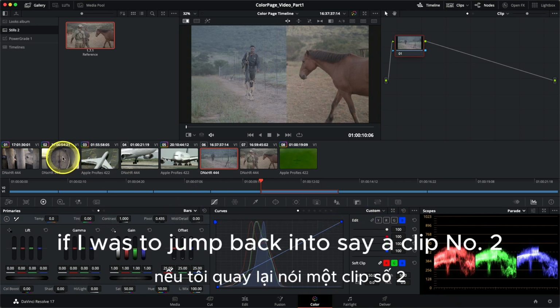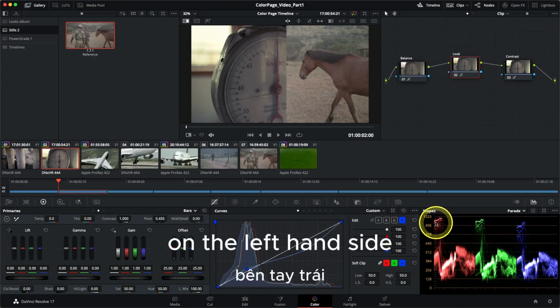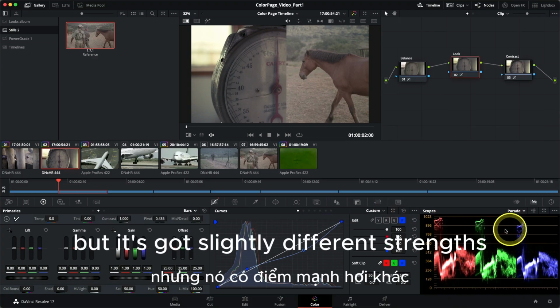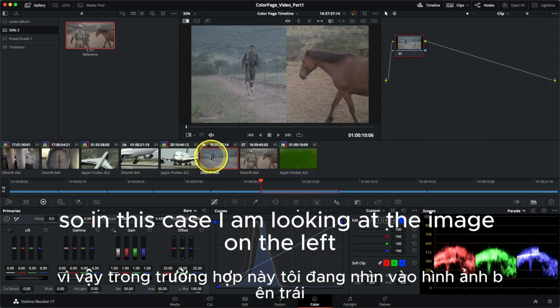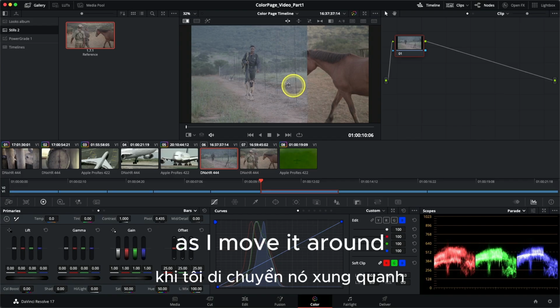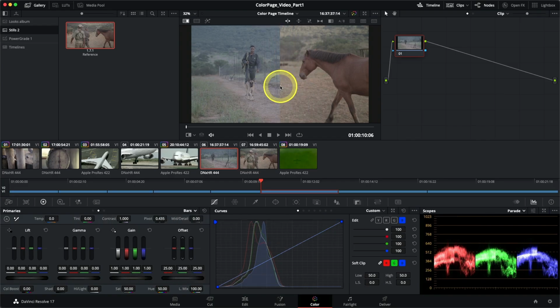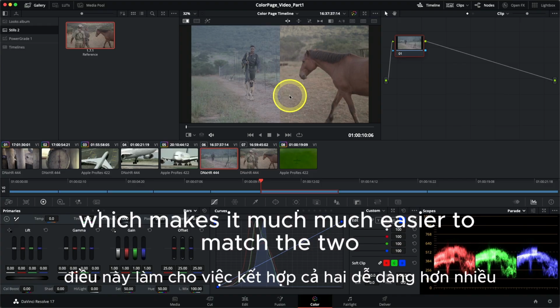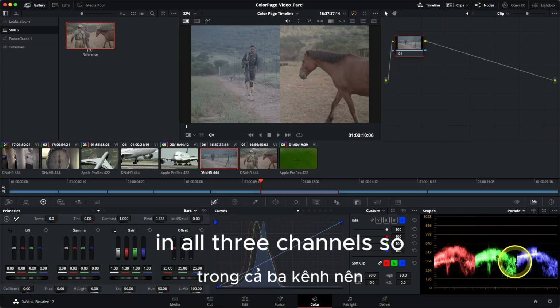If I was to jump back into, say, clip number 2, hopefully you'll recognize that bright window on the left-hand side, but it's got slightly different strengths for all 3 channels. So in this case, I am looking at the image on the left, but you can actually see the wipe line between the two as I move it around. So the parade is giving me a readout of both, which makes it much, much easier to match the two because I just have to get the height correct in all 3 channels.